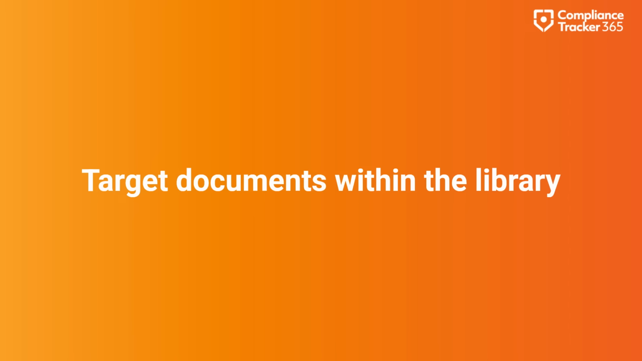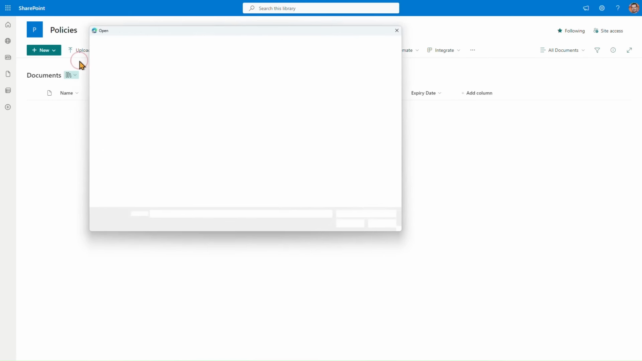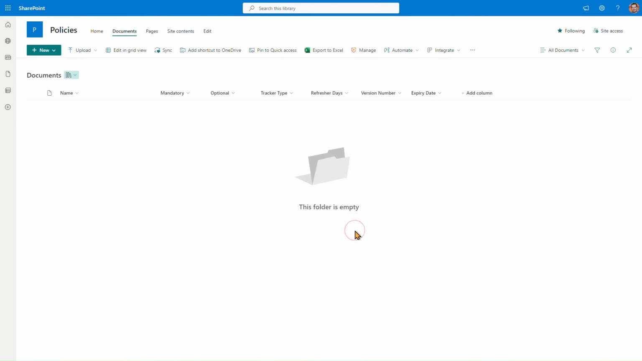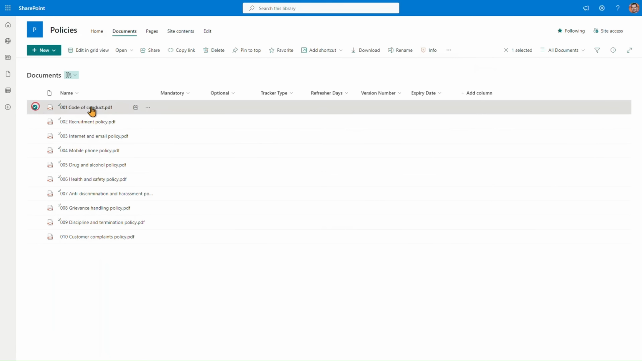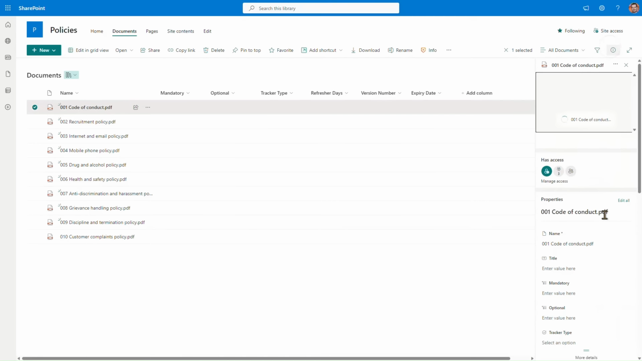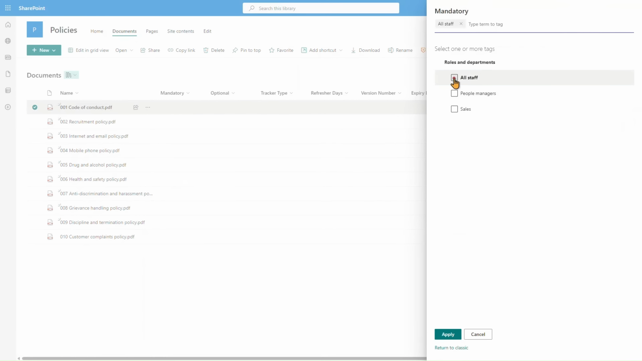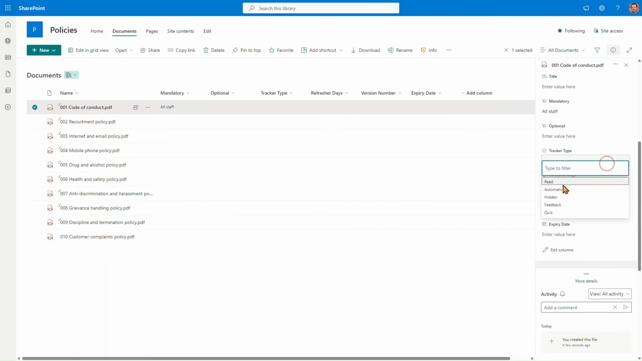To target documents, open the document library. Upload the files to be targeted if not already available. Once uploaded, to target a document, select the document, then click the information icon top right. Add one or more mandatory terms. Then select a tracker type. Lastly, click outside of the side panel to save the change.